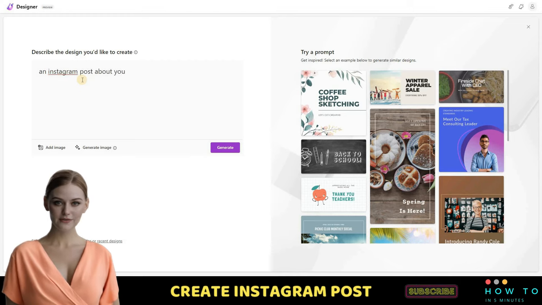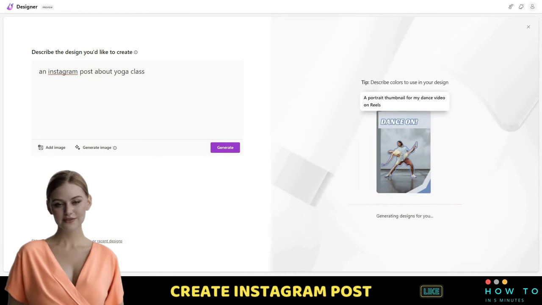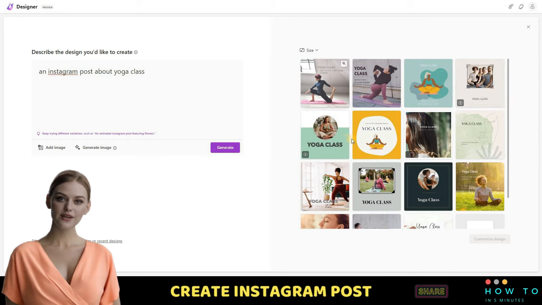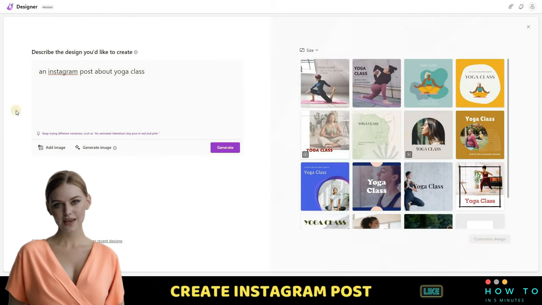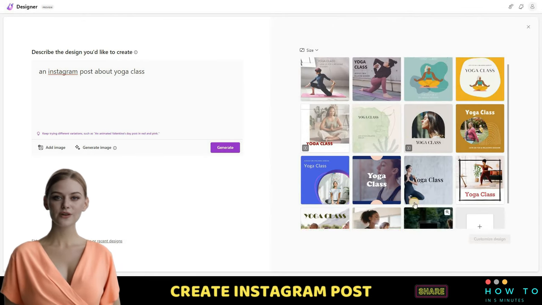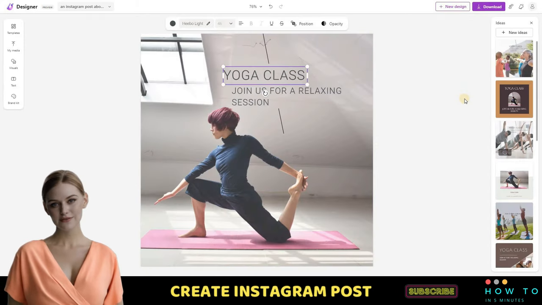Now, let's try to create an Instagram post about a yoga class. All you need to do is type your prompt and click the Generate button. If you are not satisfied with the result, you can regenerate until you find a design that you like. You can use the generated design, or you can customize it by clicking the Customize Design button.